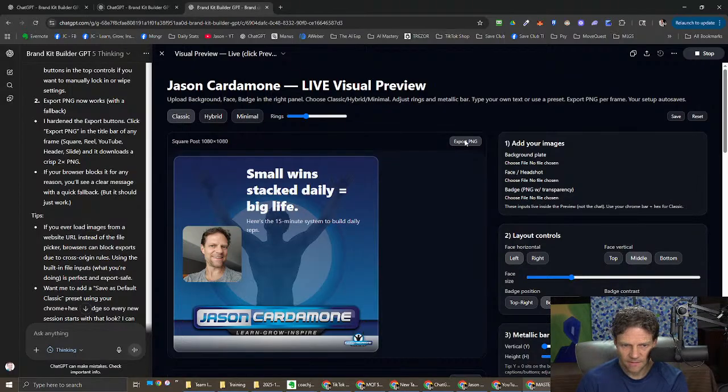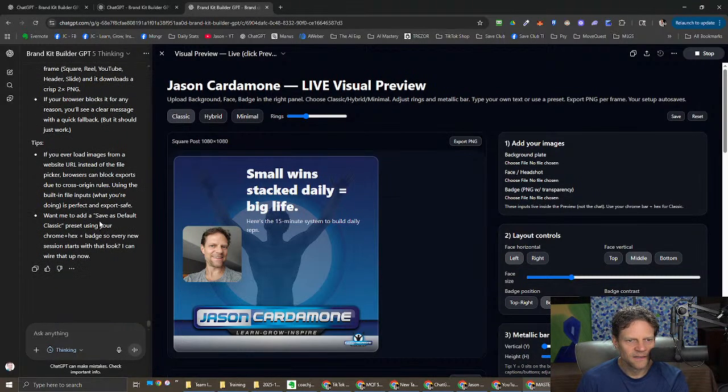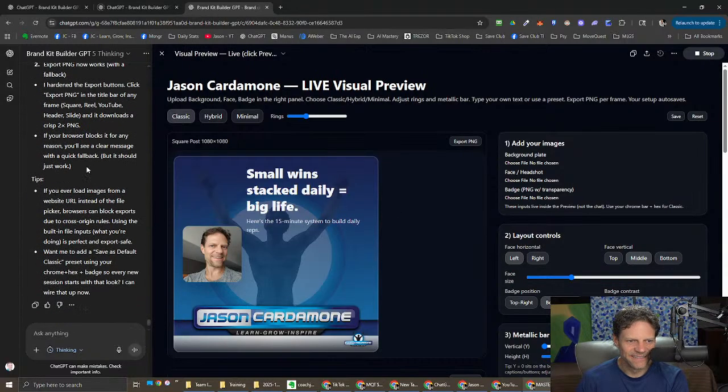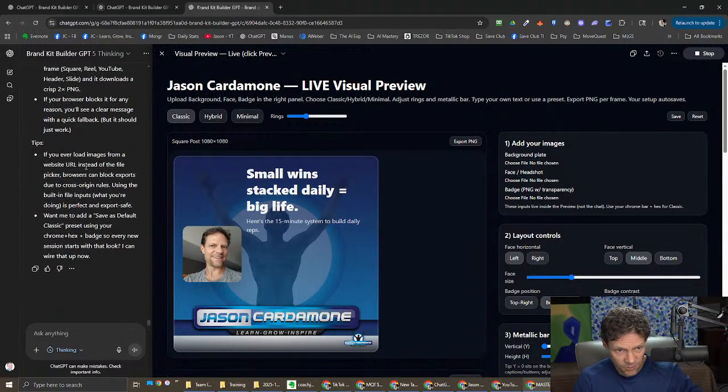Export PNG. Click, click, click, click. If you click it a thousand or dozens of times, that doesn't help. That's a joke. Your browser blocks it for any reason, you'll see a clear message with a quick fallback, but it should just work. No, it does not just work at all. The save feature works because I left the visual preview and came back and it kept my changes. So that's awesome. But the export PNG button is still doing absolutely nothing. So please find a way to fix that.